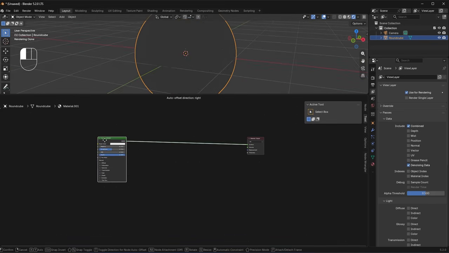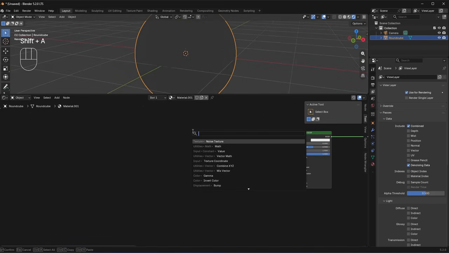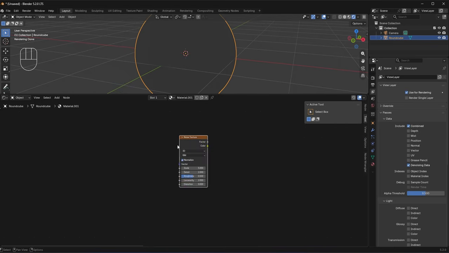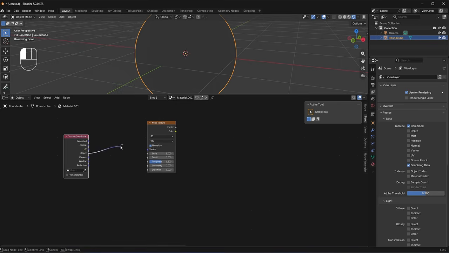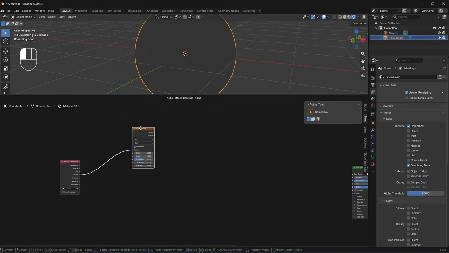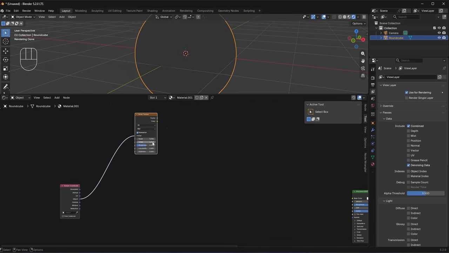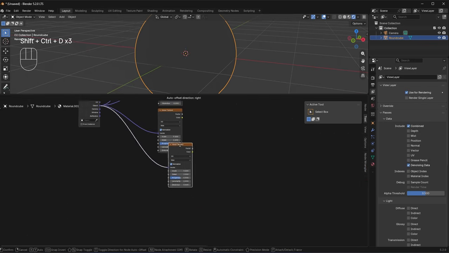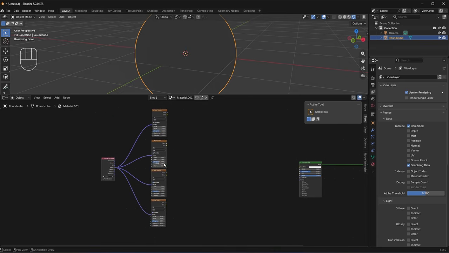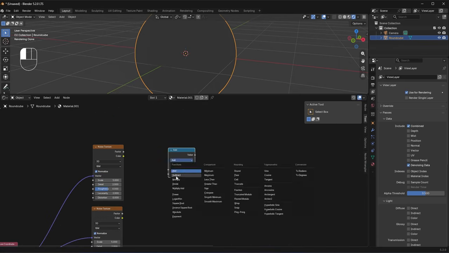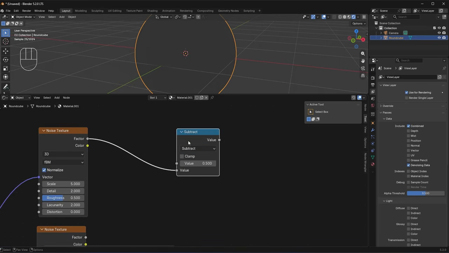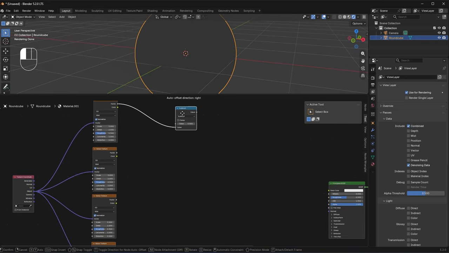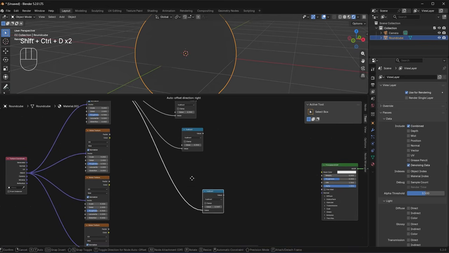Now let's add a noise texture. Then add a texture coordinate node and connect object to vector. Now duplicate the noise texture 3 times using Ctrl-Shift-D. Then add a mask node, set it to subtract and connect factor to the bottom value input. Duplicate this noise node twice with Ctrl-Shift-D.